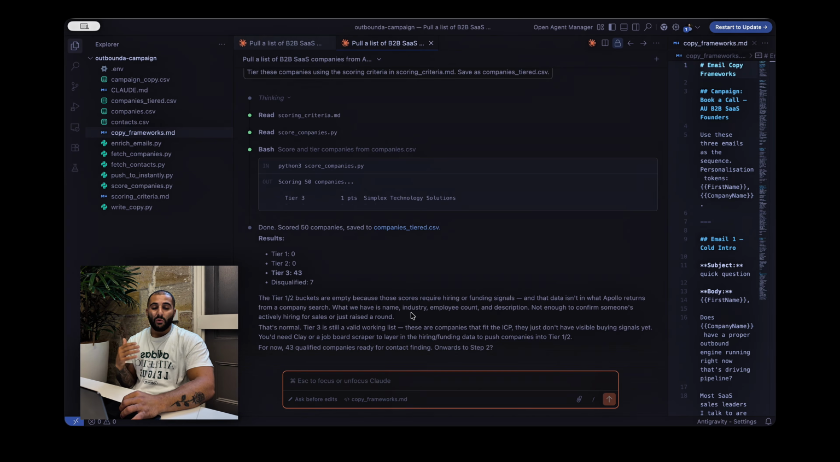That's normal though. What you can also do here is add your Clay API keys and have that as the next step, so that you can take the data and have it go enrich in a tool like Clay without you having to open up the Clay UI, which is just incredible. As you can see here, it said you'd need Clay or a job board scraper to layer in hiring or funding signals. But for today's video, that's fine. We've got 43 qualified companies ready for contact finding.